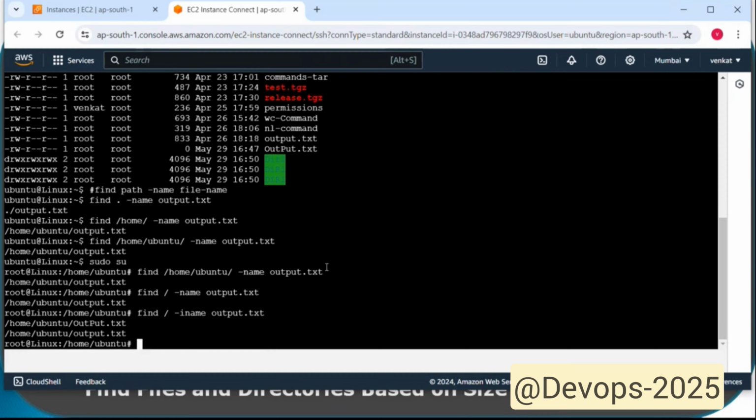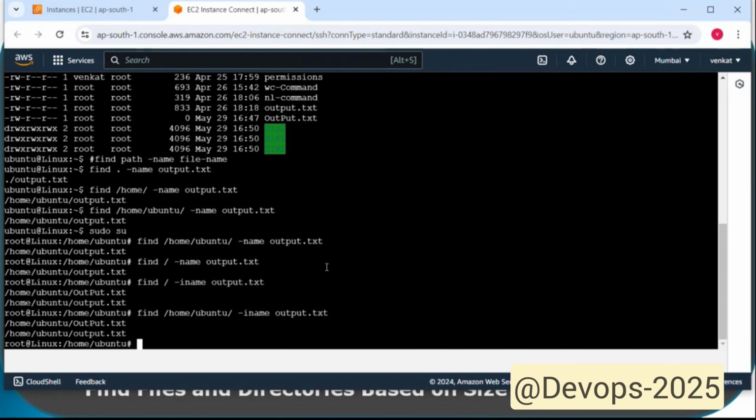There is one more option we can use along with that argument: -i, which means ignore case. What this will do is display the files and directories, both capital and small letters, from the root level. If you want to display for home Ubuntu also, you can put it. And apart from that, we can display directories.